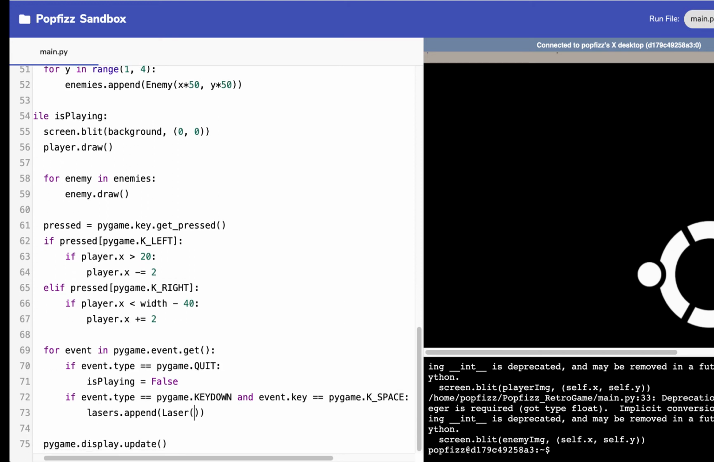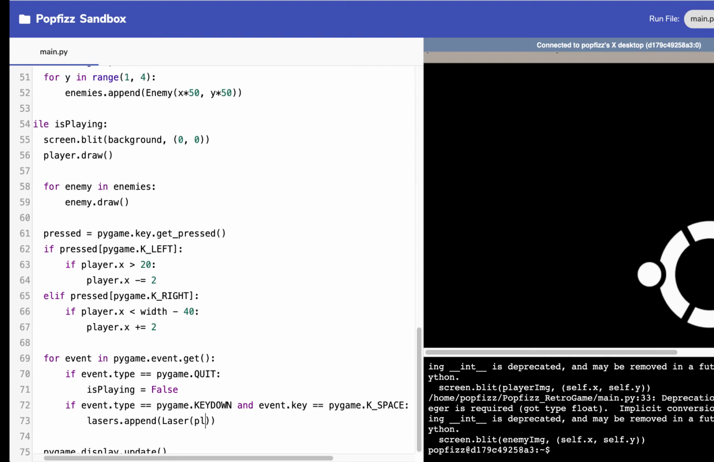Laser. Insert the location of where we're going to create it, and that laser has to shoot from the player. So we're going to put player.x, player.y. So the laser will be created from the top left corner of the player, and if you want the laser to be shooting from the center, adjust the player.x value. But for now, I'll skip that part.